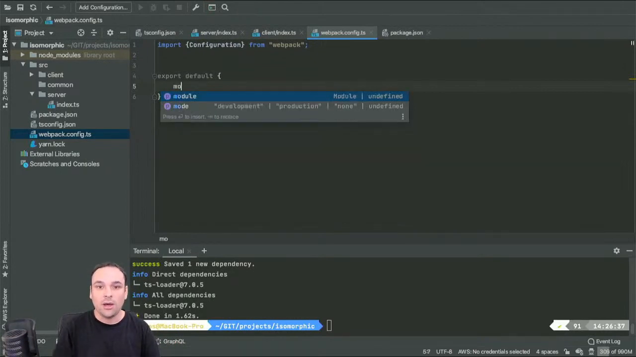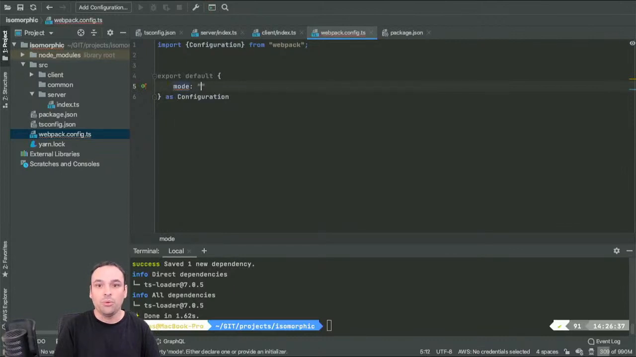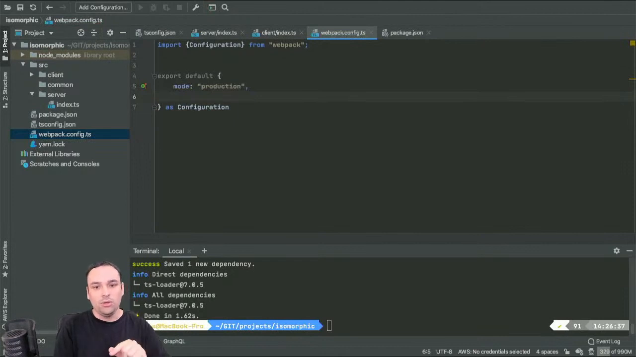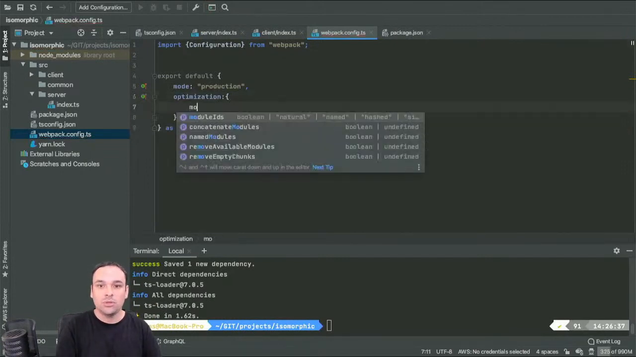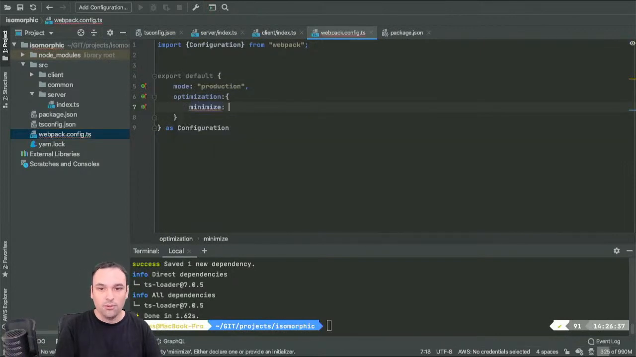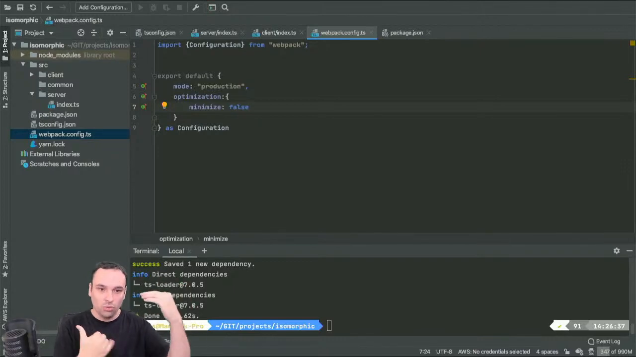For example, I can say I want my mode to be production. And we are going to build a production bundle, but I don't want that production bundle to be minified, because we may want to inspect that bundle later, but I want the tree shaking to happen, the optimizations to happen, so that's why I'm pointing to a production bundle. But if we go to optimization, I should be able to say minimize: false. So then this is going to be a readable file, but with the optimizations applied.